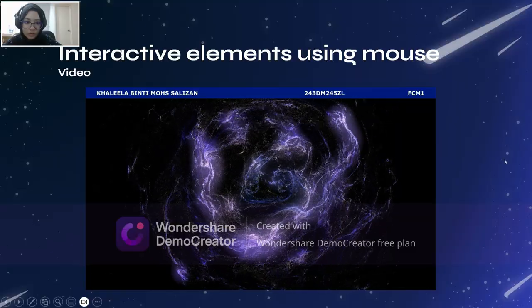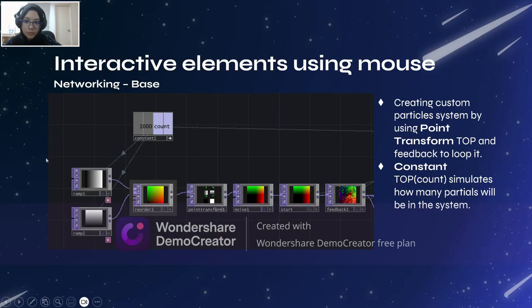Okay, and then this is the network base. Creating a custom particle system by using point transform. For this one, I didn't use the particle GPU. I made a custom particle system by using point transform top and feedback to loop it. And then the constant here is how many particles there will be in the simulation.